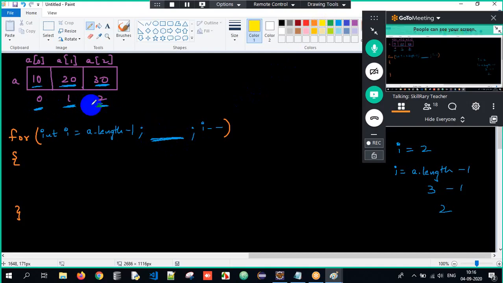So the condition will be, see, 2 is greater than 0, 1 is greater than 0, and 0 is equal to 0. Correct? 2 is greater than 0, 1 is greater than 0 and 0 is equal to 0. So I should be either greater than or equal to 0. Got it?